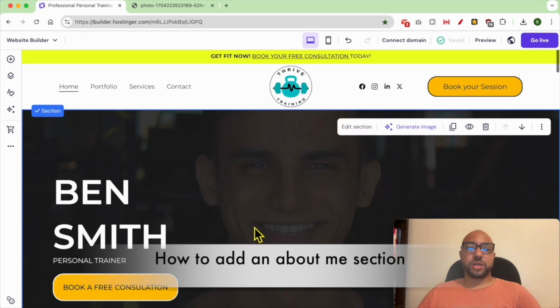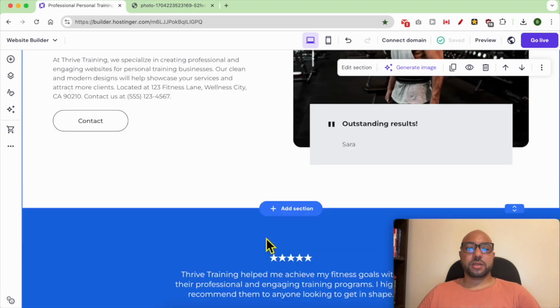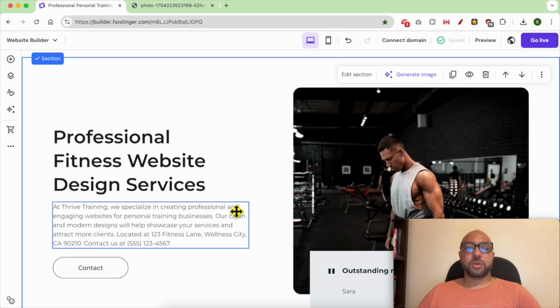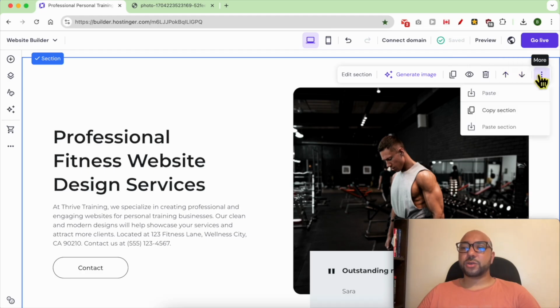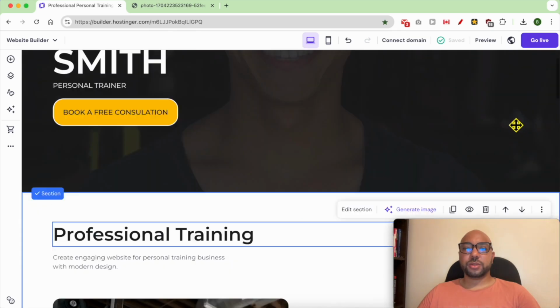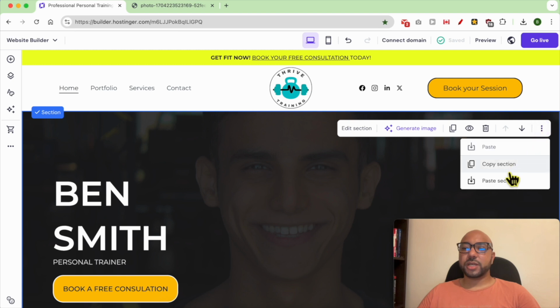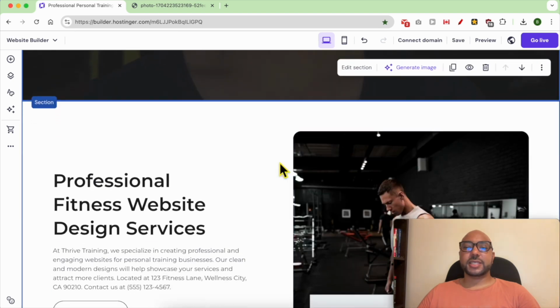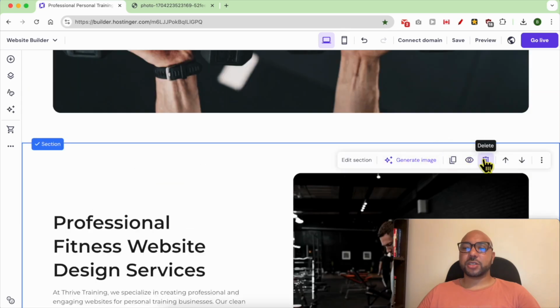What I want to add below this welcoming section is an about me section. I think this is a good about me section. Instead of creating one from scratch, I will edit this section so I can move it up using these up and down arrows. I can also copy it like that and move up. Select my welcoming section, click on more and hit paste section. This is the second version of this about me section. Let's delete the original one like that.